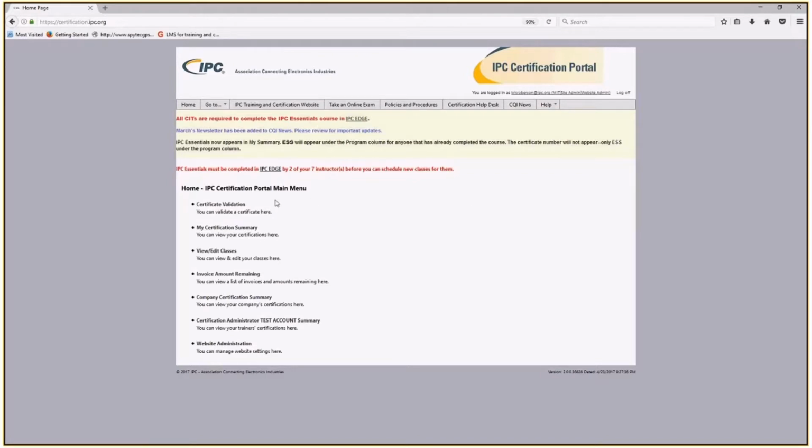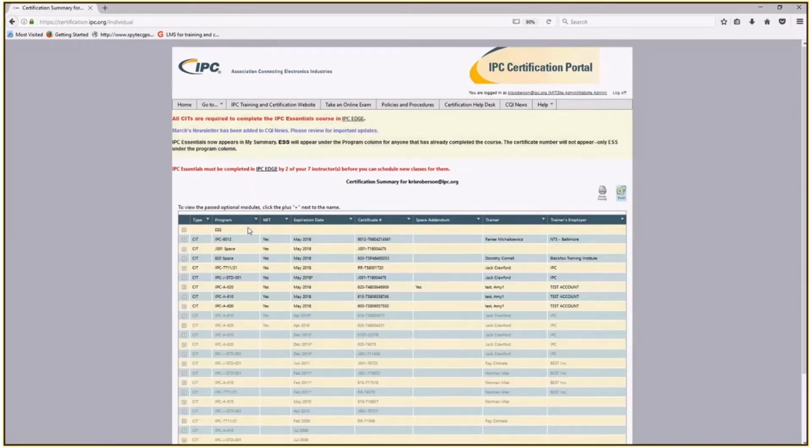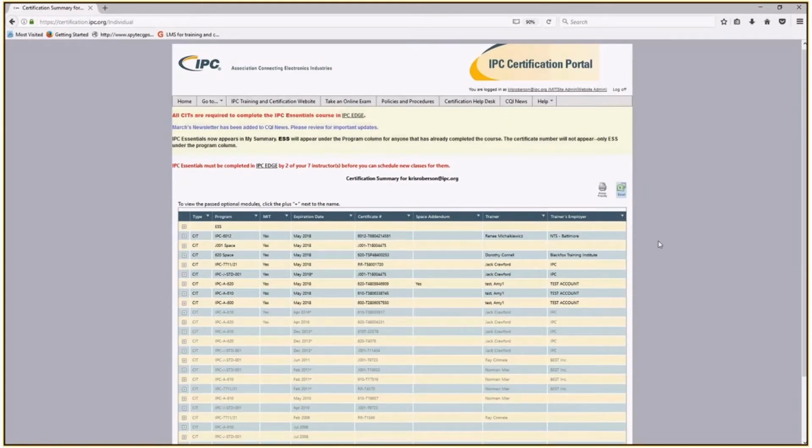Your home screen within the portal may have fewer options on your view depending on the access you have been granted. The option for certificate validation is the same as the process we covered earlier in this video. Clicking the My Certification Summary link will take you to a list of all of the IPC certifications you have on record with IPC.